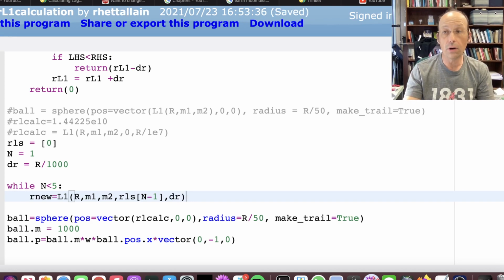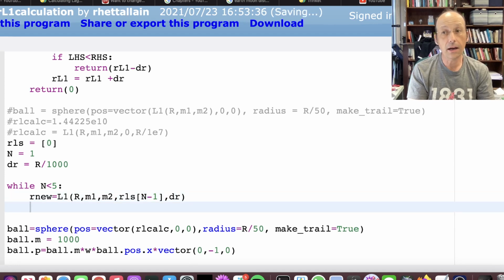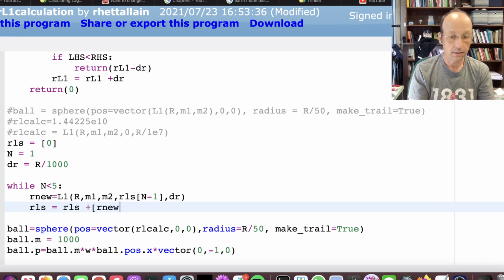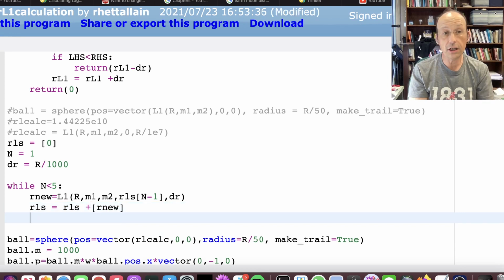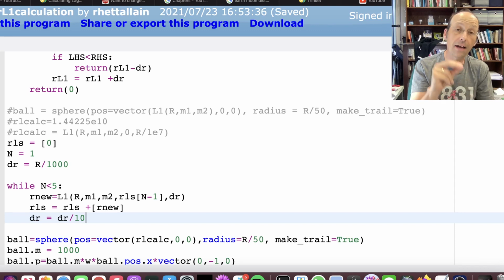Now I'm going to take that. It's going to return a location, and we already know where that's going to be. But now I'm going to take that and add that to my list. Now I'm going to have 2 in there. And now what I'm going to do is change dr. I'm going to say dr equals dr divided by 10, so it's going to be a tenth a step. So I'm going to decrease that step size by a factor of 10.